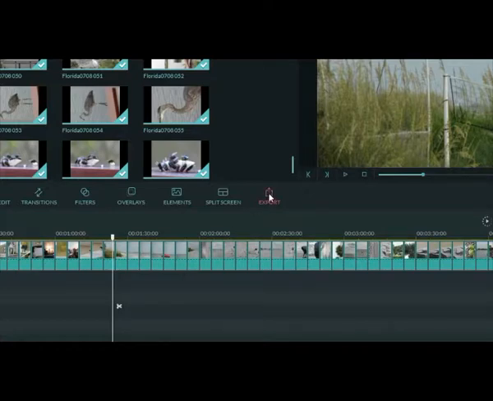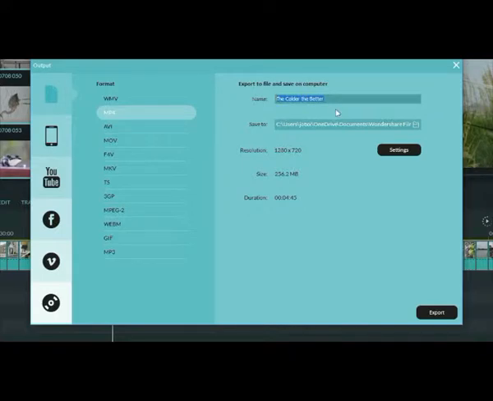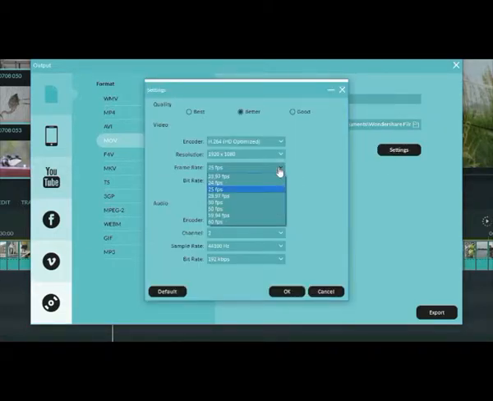So this is what I do. Once I have all my photos the way I want, I hit export, and I'll export it into a movie. Let's keep it a MOV for right now. We have a good resolution, 1920 by 1080. I'm going to set the speed at 29.9.